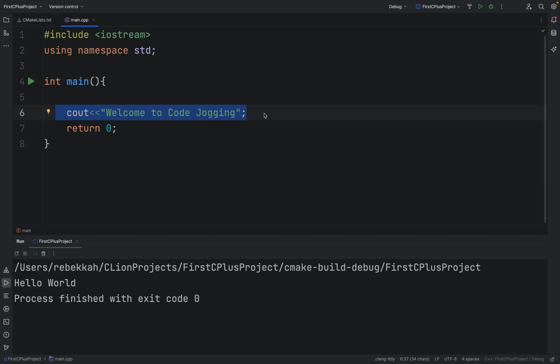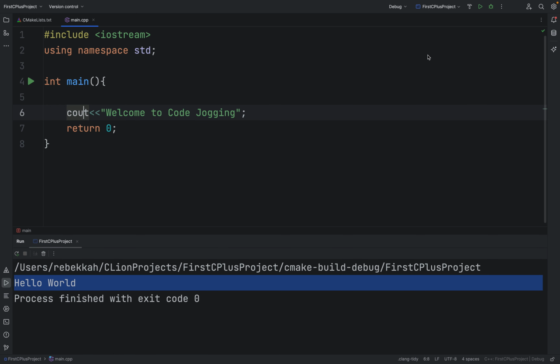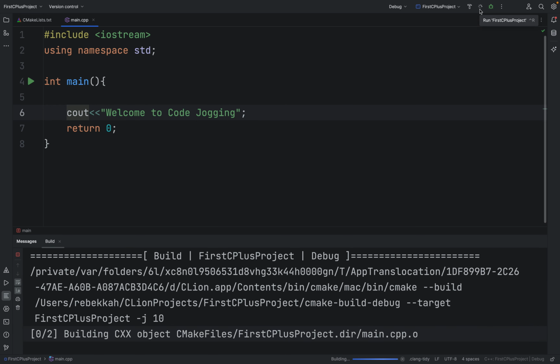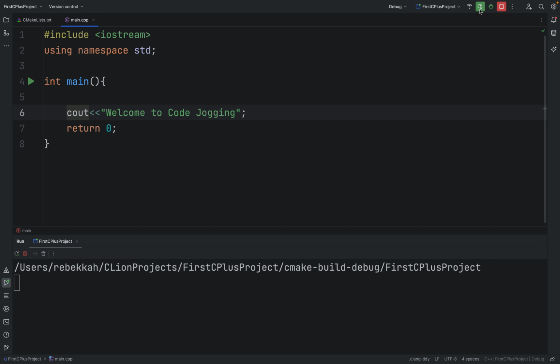Okay, so now let's execute our code and then see the output. We are supposed to see welcome to Code Jargon here because we've used cout. So now let's run our code. Yes, so now we've successfully used the cout in our project.